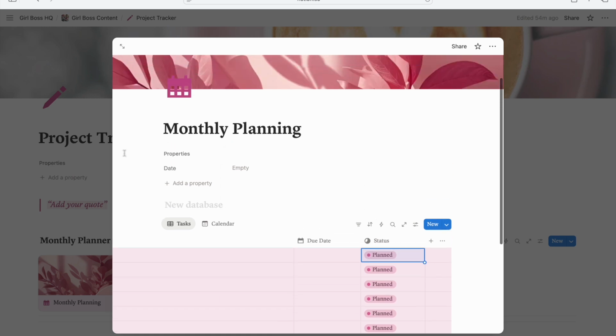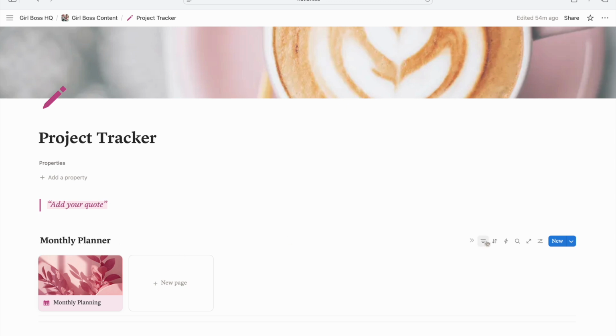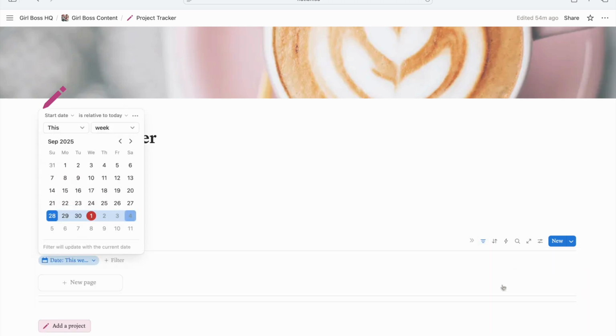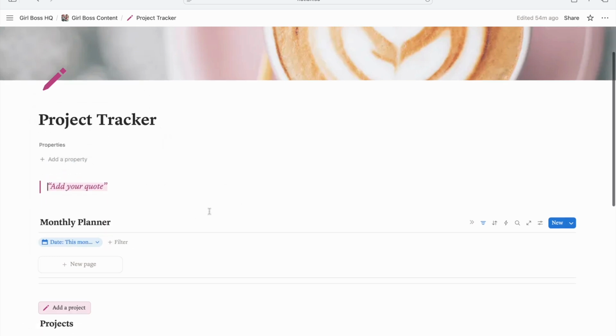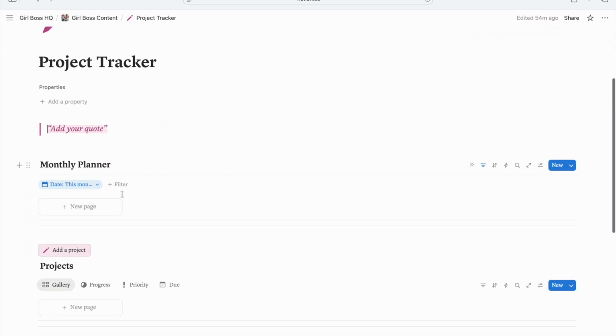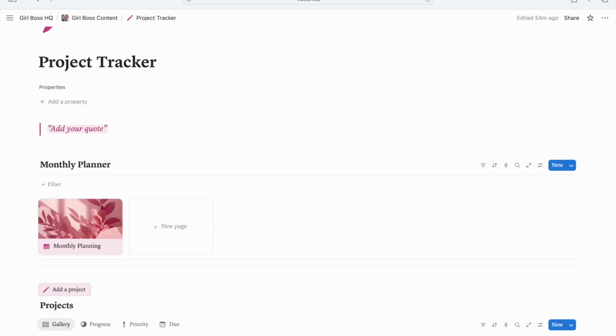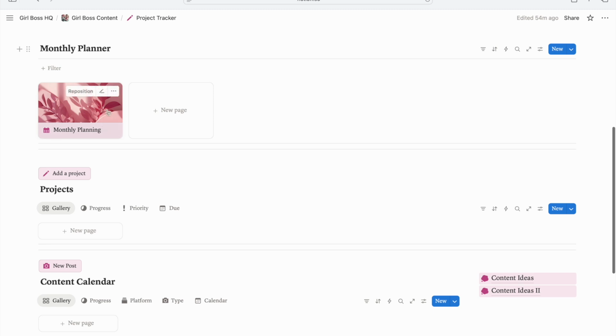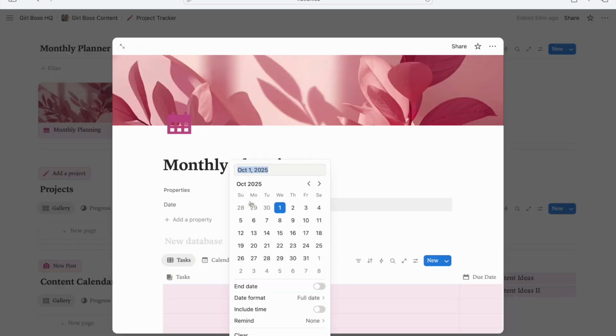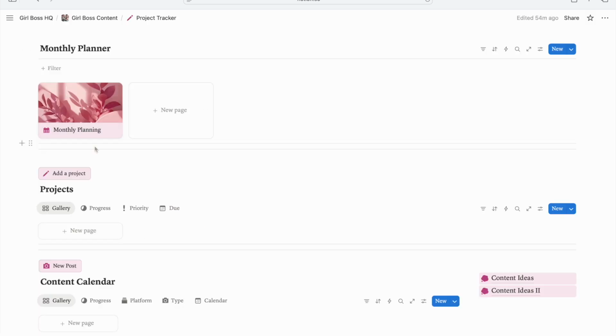It should automatically add a new planner every month, and you can change the view to date, and you see this month, because you don't really need to see all of them, but you can. So that's that. But also then obviously you would need to select the date on here as well, so then it actually shows.